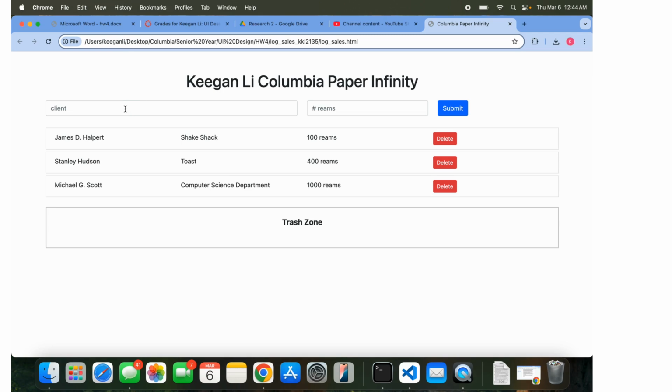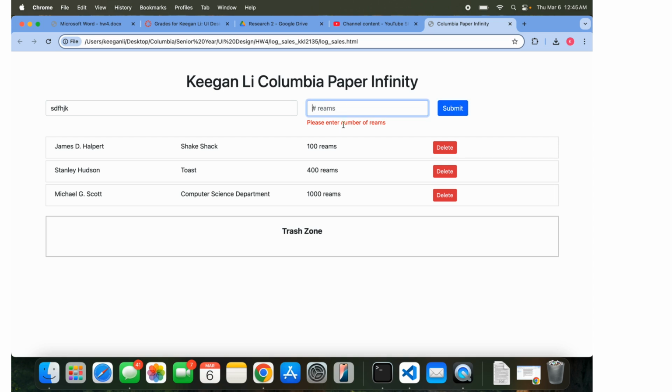First off, just to show that the error checking works, I'll put in no number of reams. It'll say you need to put in a number of reams. If I put this, it says you need to enter a client name. If I put a random string here instead of a number, it says I need to put a valid number.